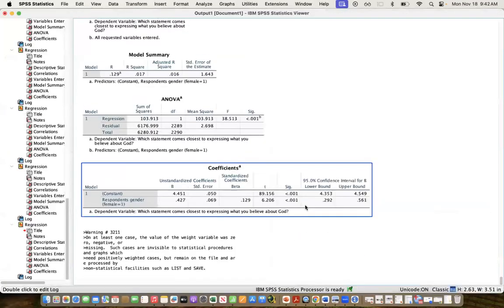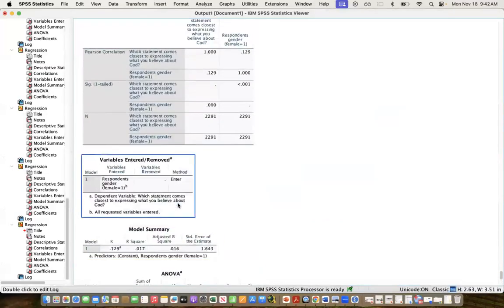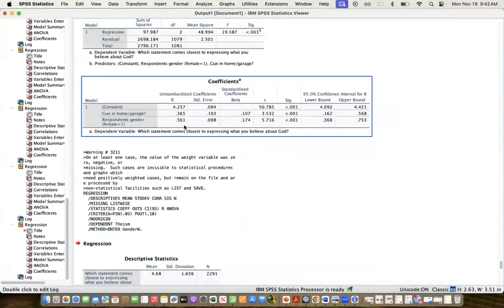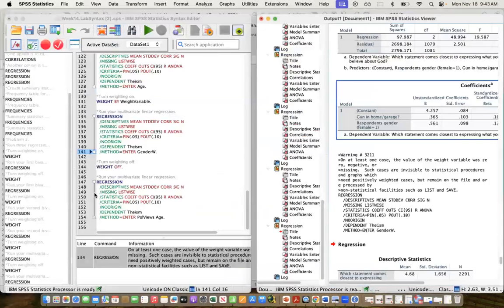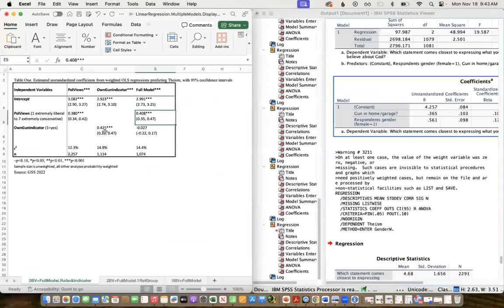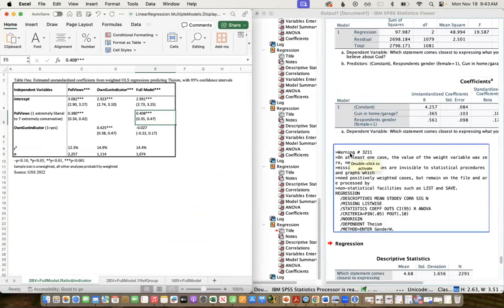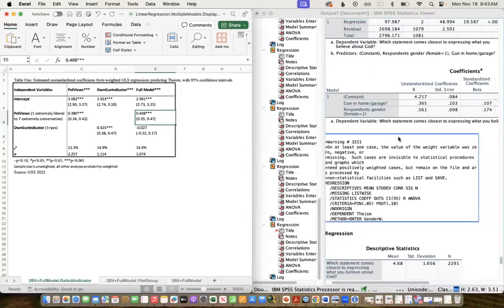So gender was also originally significant with a slope of 0.427. You can see it's actually slightly increased here. Gun ownership 0.365, and it was originally 0.425. So it fell just a little bit. So gender is explaining a tiny bit of the relationship between gun ownership and theism, but mostly they're independent, but it's a little bit of that overlap, right? Maybe men are more likely to have guns, and anyway, okay.